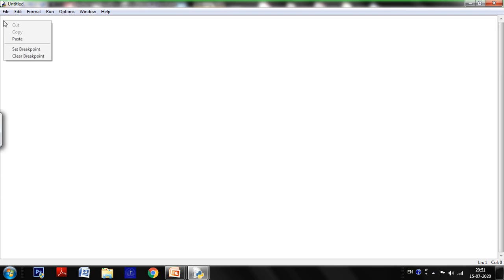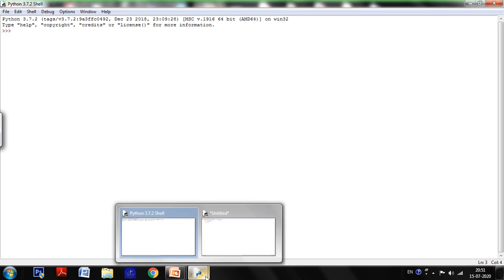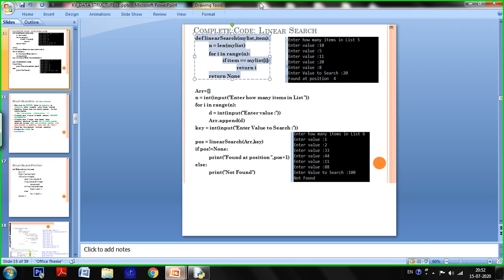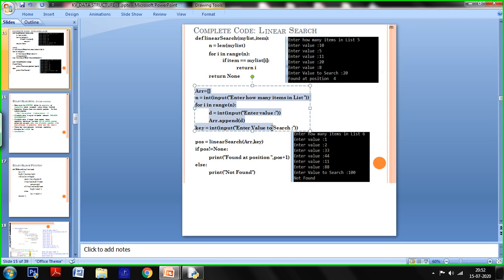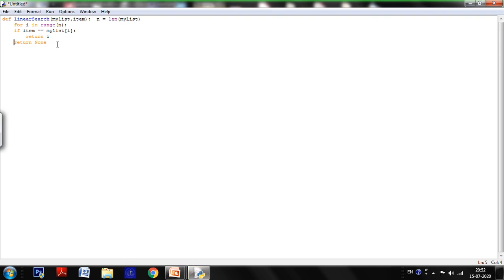I will copy this here. Of course, indentation should be perfect. Here within the for loop, if it is there, then it will return 1, otherwise it will return none. Okay, next, the other part of the code is my main program. This I will paste here now.